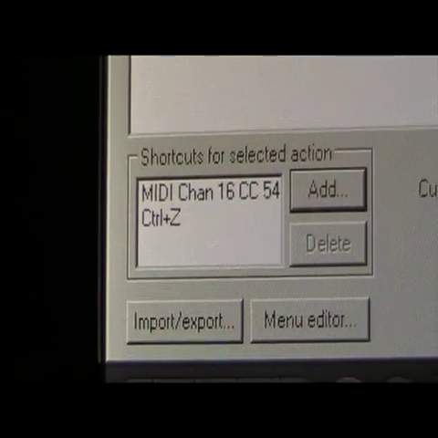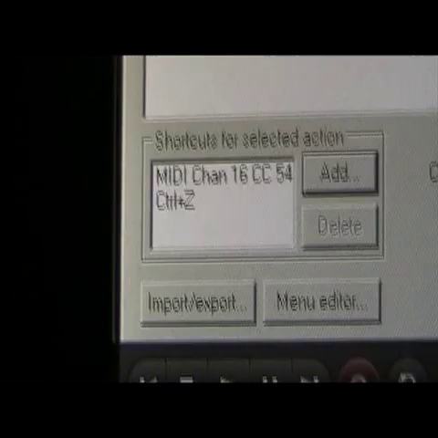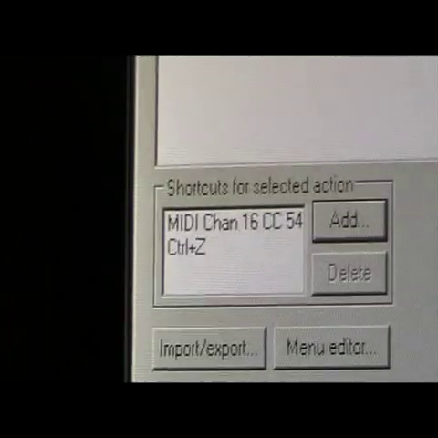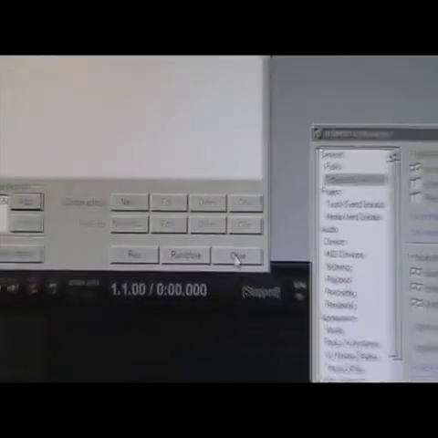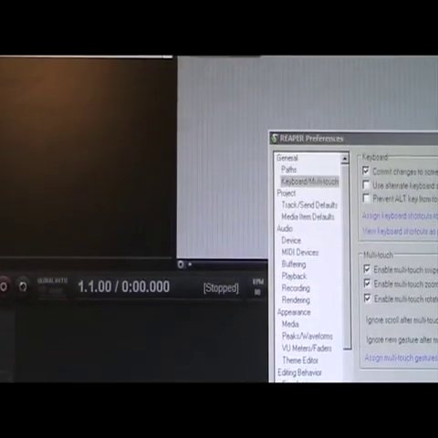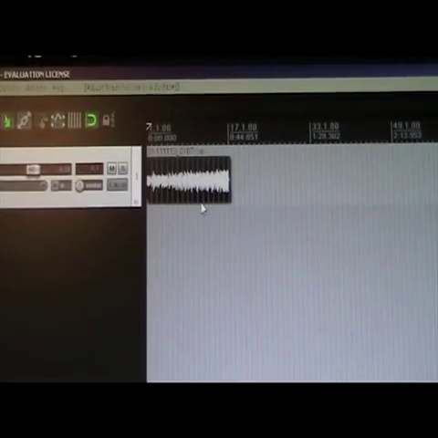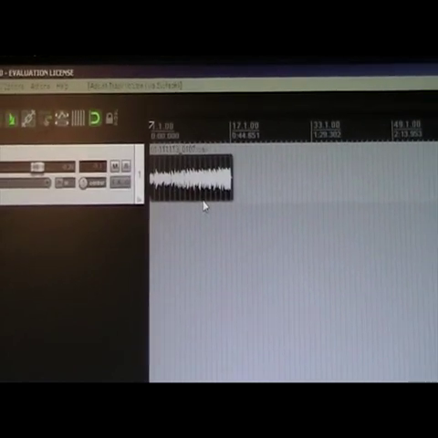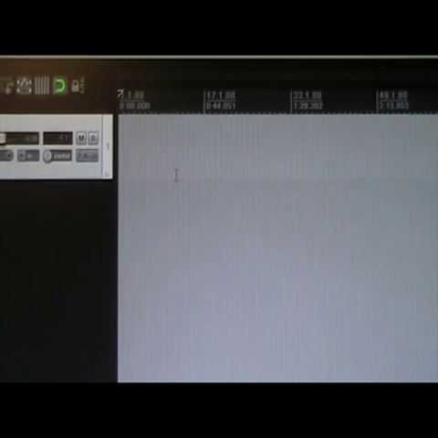Now it shows there's one more possible shortcut for this command. And just close this window and I can easily undo this, for example the recording, using this one press of the button. Here, see? So that was it.